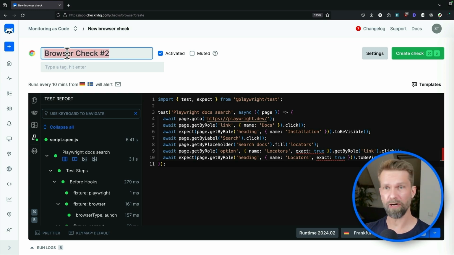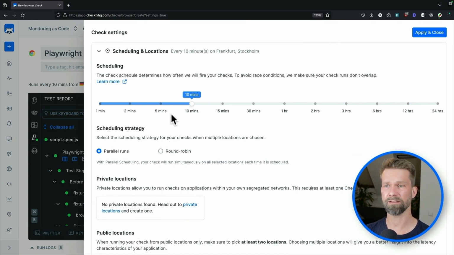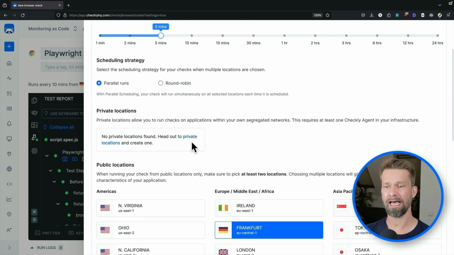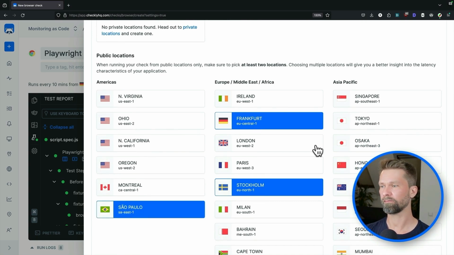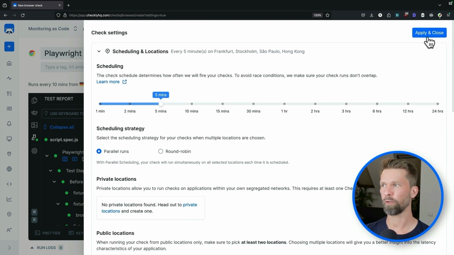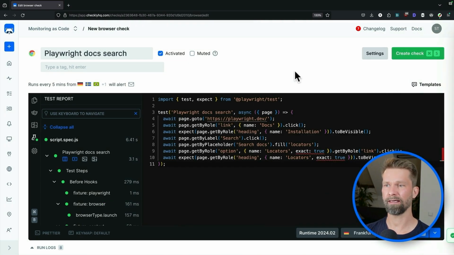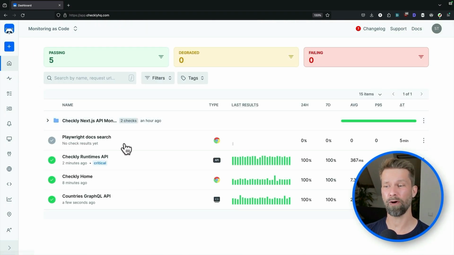Let's give our new browser check a name, Playwright docs search. Let's go to the settings to define some essentials. So we want this browser check to run every 5 minutes. And I want it to run from, let's say, Sao Paulo, Stockholm, Frankfurt, and Hong Kong. And now we can apply these, create check, and now we just enabled headless browser monitoring with Playwright using Checkly.